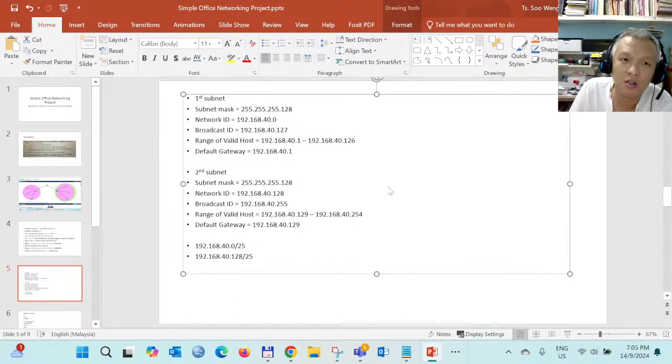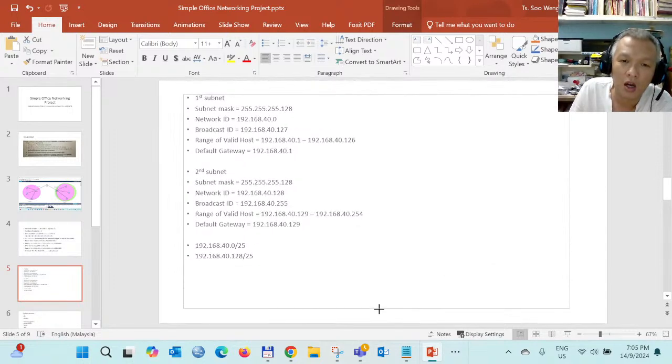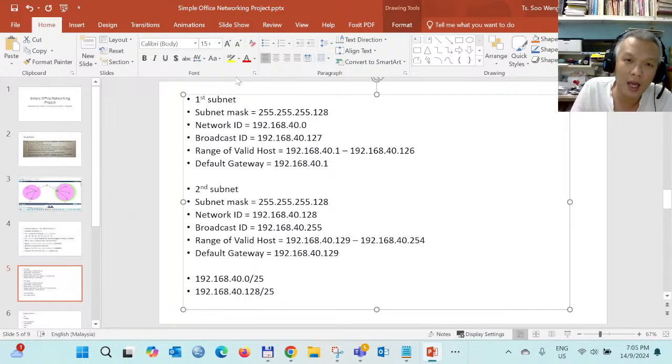You can see it. So we need to have 2 subnets. You know the subnet is 255.255.255.128, and the network ID is 192.168.40.0. Okay, so then we need to know the broadcast ID.